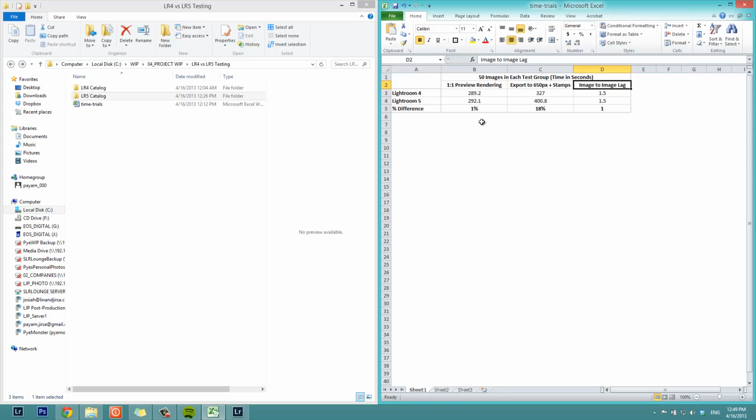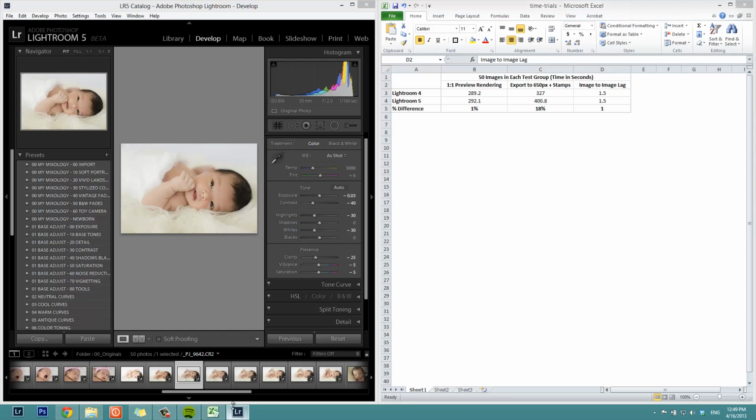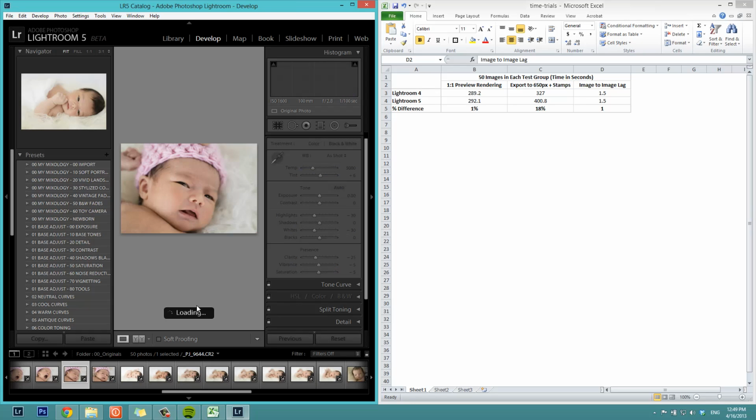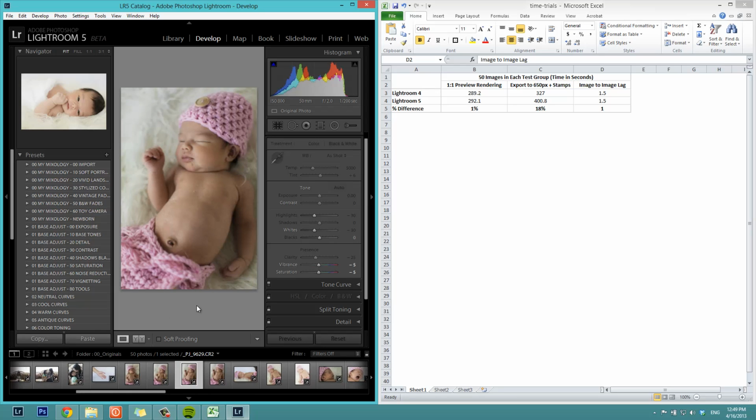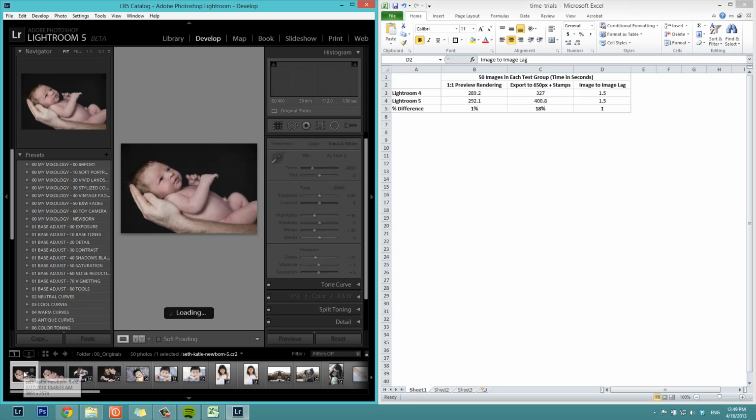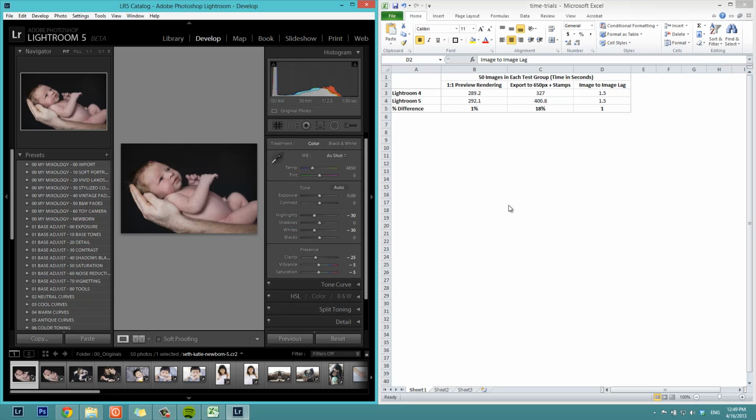Moving to image-to-image lag. Basically what we did was we jumped into the develop module and cycled from image to image, measuring the loading time between each image. And notice that we have already rendered one-to-one previews in both catalogs when we did this testing. So we have kind of an interesting result to report here. Lightroom 4 was very much consistent across all 50 images. Moving from one image to the next, Lightroom 4 was taking an average of 1.5 seconds per image.